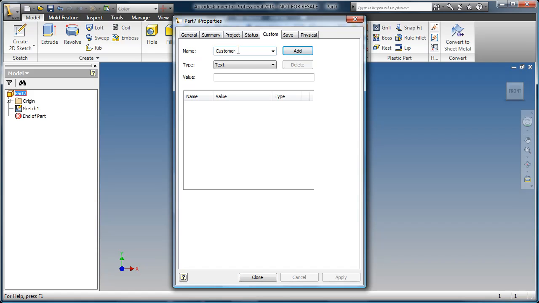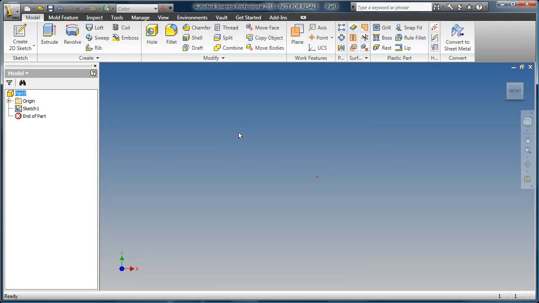I'm going to add a customer attribute and put a default value there. And let's add in one more: Title 123, and for the value add in Inventor 2010. So we'll play with these two for right now. And I want to save this as my template, so any part that I have is automatically going to start with that.